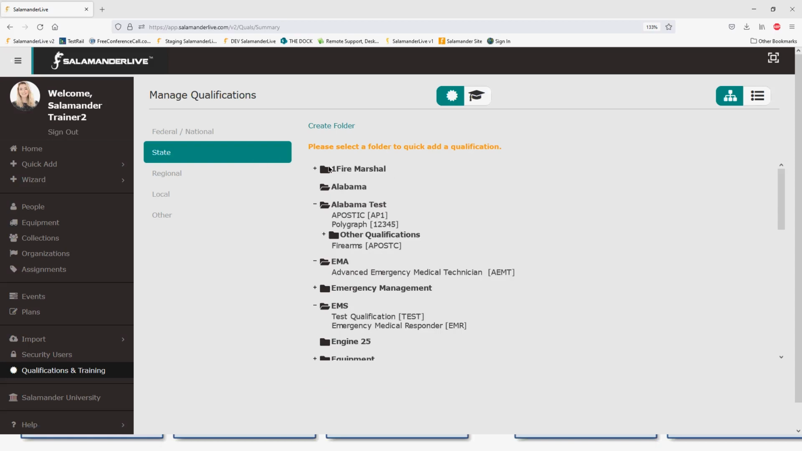So you can do this process, the creation of folders, the creation of qualifications for every single one of your tiers, for state, regional, local, and other. As you start creating these folders and adding these qualifications in, they will be available for your people to select on the personnel record side, as well as on the equipment side.